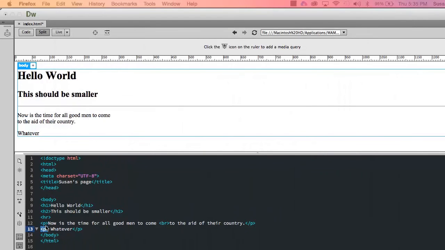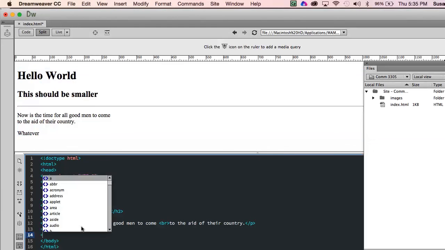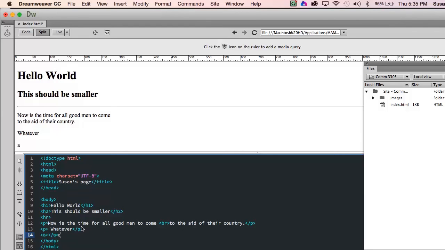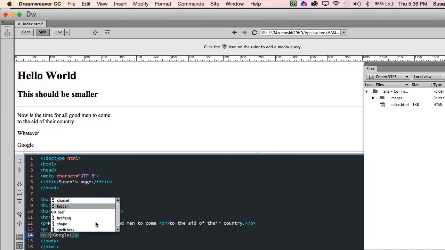So let's go ahead and put another line. Let's say here that I want to put an external link to Google. So my A tag is going to look like that. Now I'll type Google in here, and that's the word that's going to appear. However, right now it's not a link because I don't have the hyperreference property inside of the A tag. And see how nice this is? Dreamweaver gives me these little hints here, so I'm going to go ahead and select that.